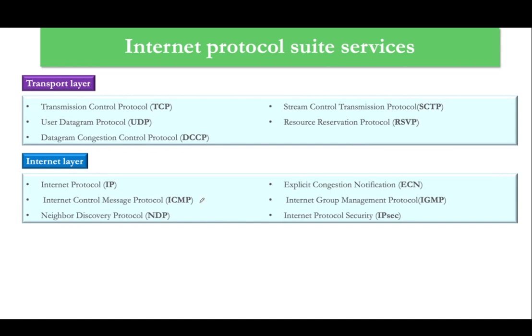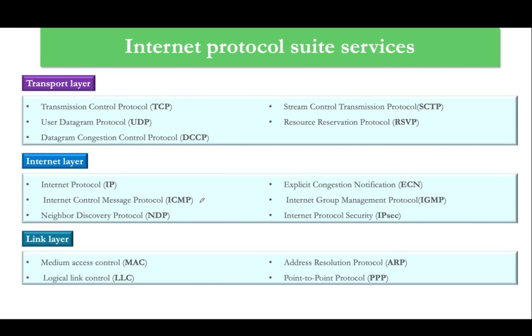And the last layer, the lower layer of the Internet Protocol suite, is the link layer. In the link layer, the very interesting services which we can find are medium access control, or MAC addresses, which we call the physical address, and logical link control protocols.